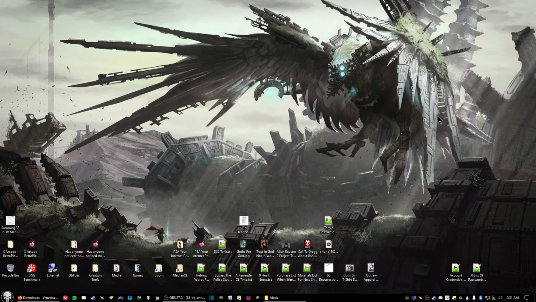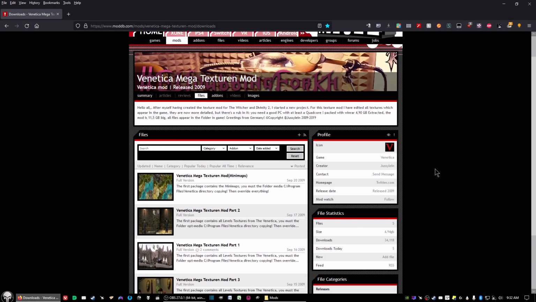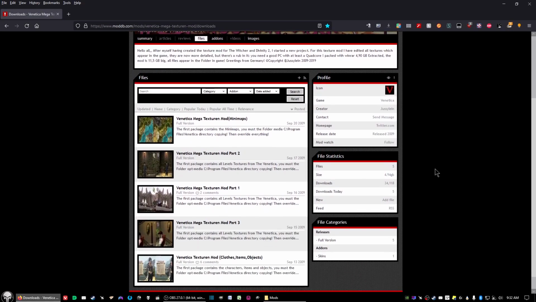Okay, first, of course, you have to have Venetica installed in order to install the mods. I'll have a link in the description below that'll take you to the page that has the mods that we'll be installing for Venetica. After you've clicked on the link, it should take you to this page at the mod database. And there are a total of 5 files.